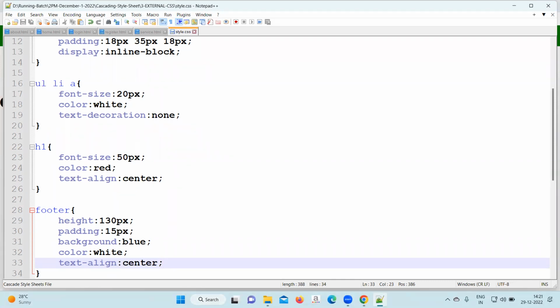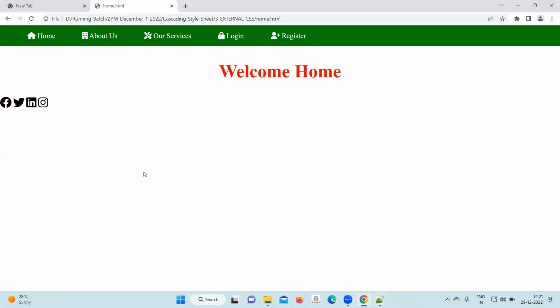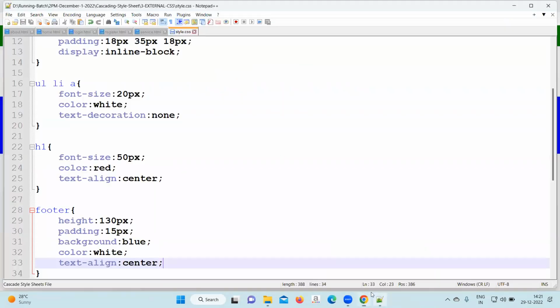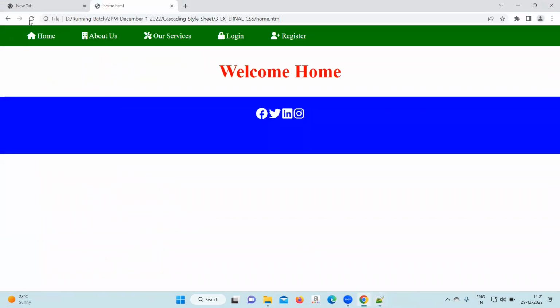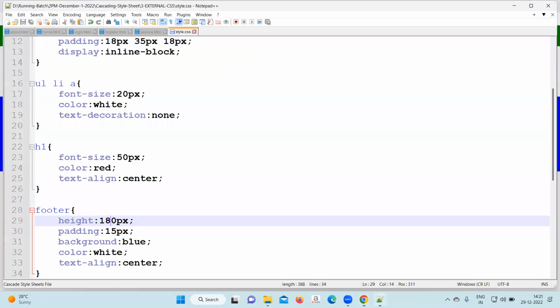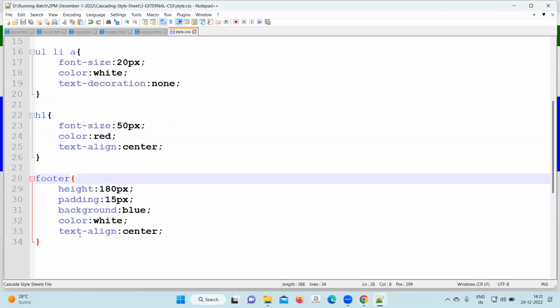Okay, check now, the footer should appear. Footer is coming here. Footer height we can increase a little more, 170, 180 something. It should cover a little more area, more height. Then after that, a gap is required between header and footer. Automatically the gap will come if you write the next CSS.